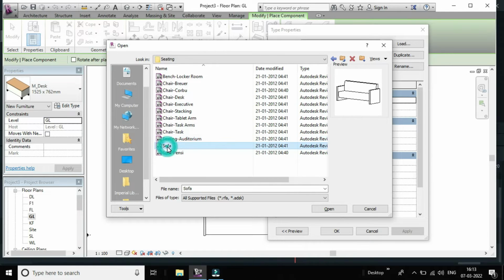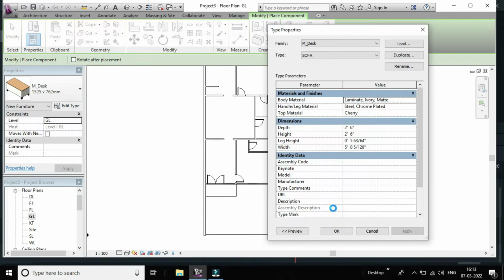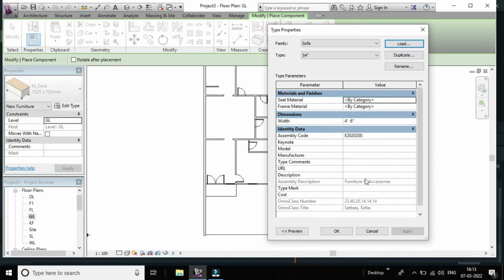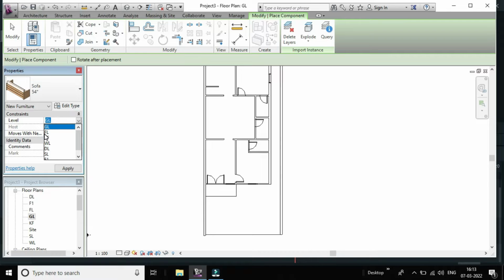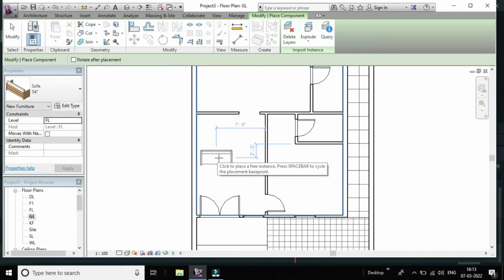So let us give this sofa set. For that click on this open option here, and let us use this one. Let it be loaded. Next click on this open option here. So here you can see the sofa has been given. Here you can select the level. So here I am selecting it as floor level. Click on apply here. So we will be placing this at the floor level only. So use the space button.